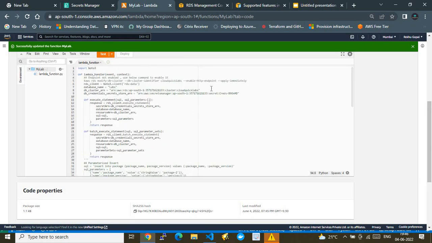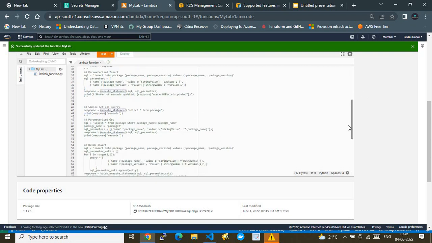So in this Lambda, let me tell you before I run this code what we are doing here. We are running the execute statement to retrieve all the records, just to retrieve all the records. And this time we are doing it from the Lambda. That is the main aim of my demo. This is the final stage of my demo.